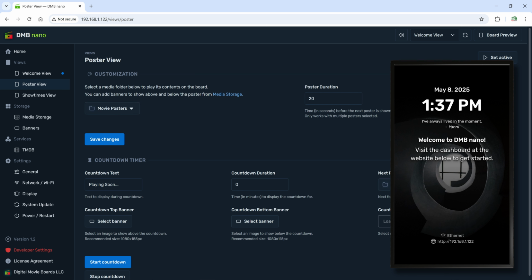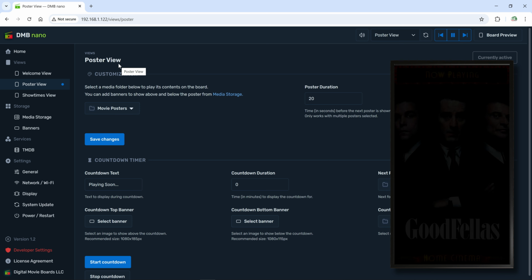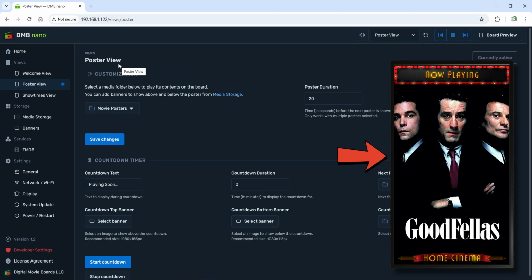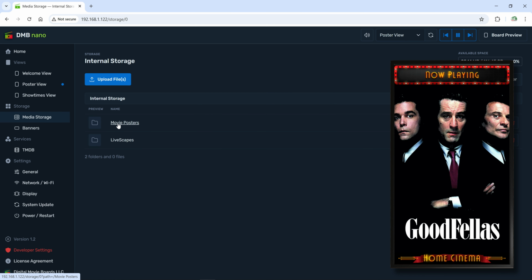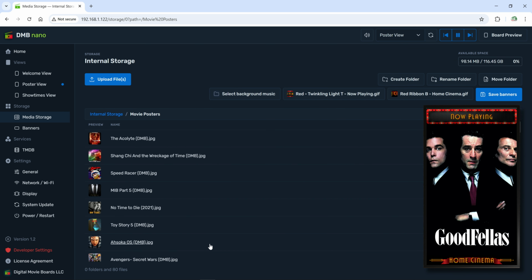Poster view, also for the most part, has not changed from the previous versions, but we're going to go ahead and set it active. You'll notice that it's not active. We're still on welcome view. That's the active view. So we're going to activate the poster view. And you'll notice here on the screen that it's now changed from the welcome view to the posters that are playing right now. If we go into the media storage, we can hit the movie poster folder in our media manager. These are the posters that I have in there right now.